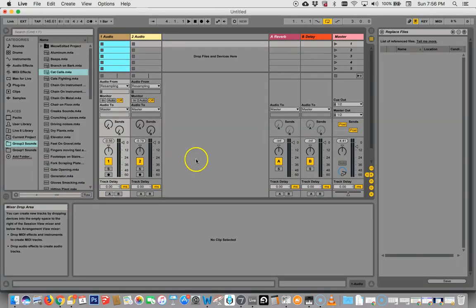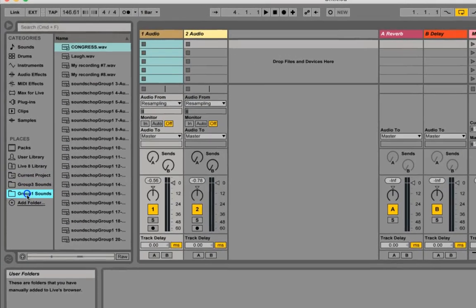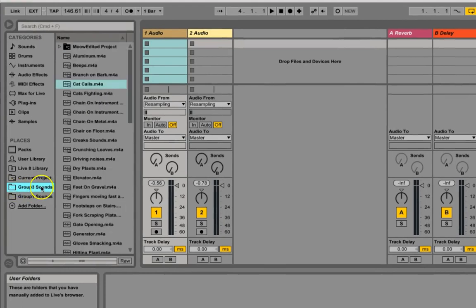So this is a sort of empty Live set. I just have two audio tracks in here. And we're going to be working with sounds that we already have in our computer today. We added them in, and here I have my group 3 sounds. That's one of the class groups. And we are interested in cats. Today we're going to learn about session view versus arrangement view.